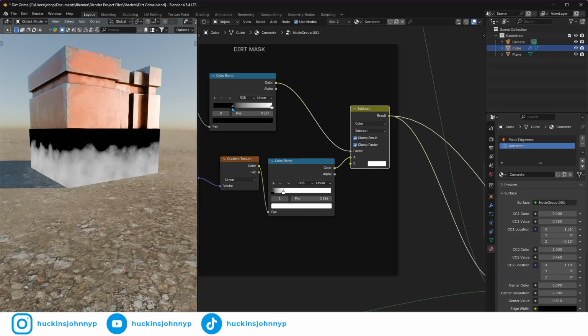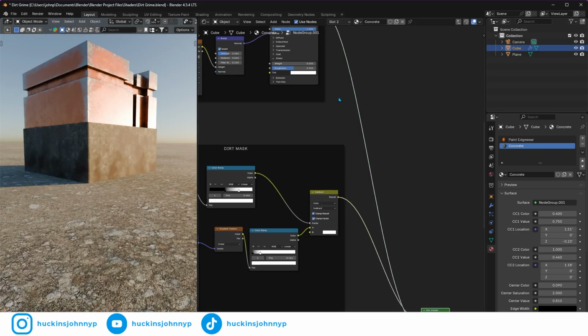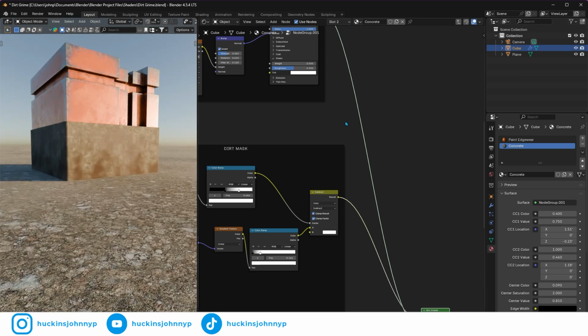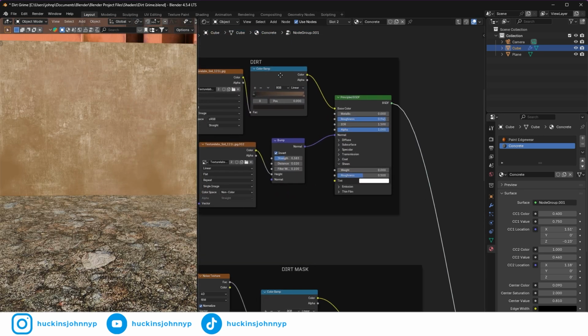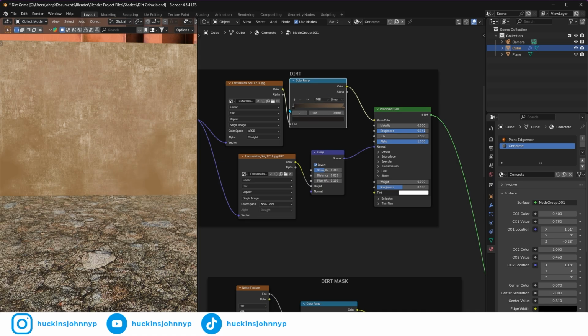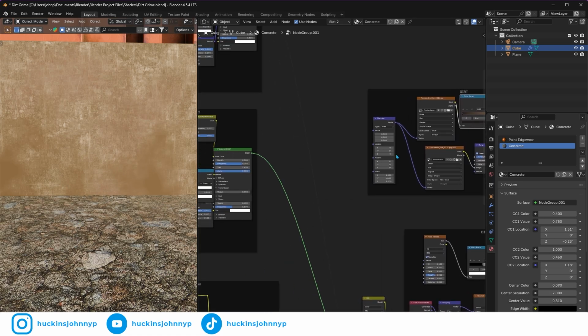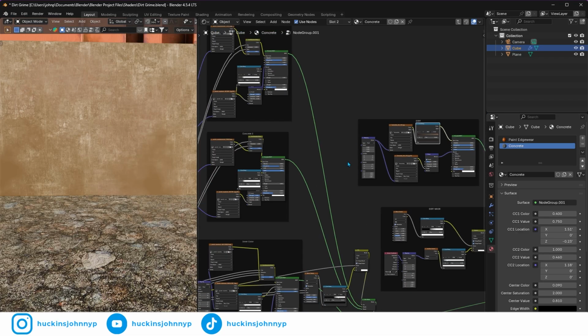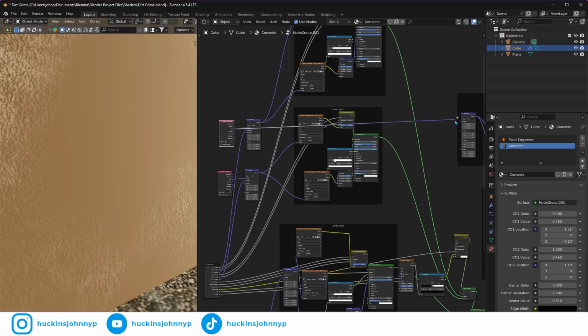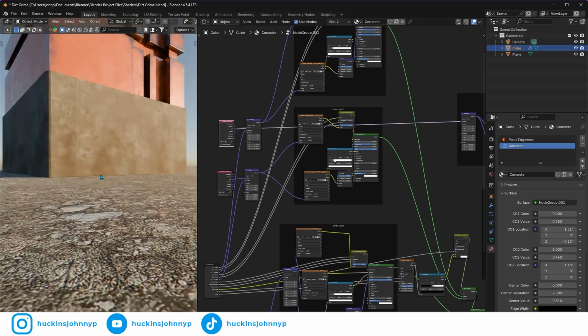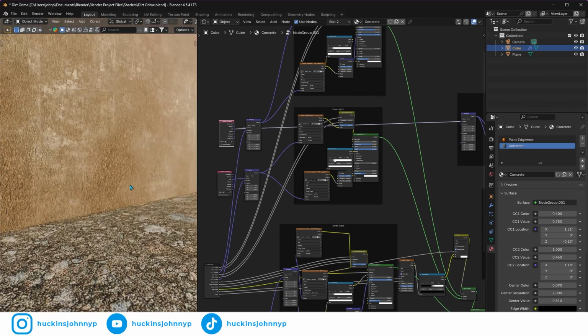Now we just need to tidy this up a little bit, and now you have some dirt coming from the ground onto your material. Proceed to your color ramp in your dirt material to get the colors matching the ground that the dirt is coming from. And last but not least, to make sure that the image is actually showing up, don't forget to take a texture coordinate and plug it into your mapping node so that you actually get the image coming through.